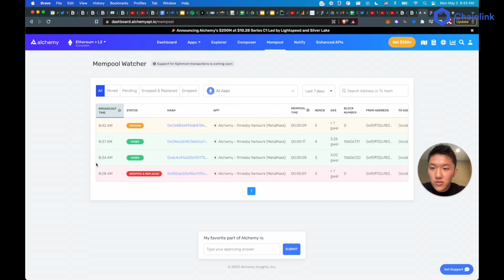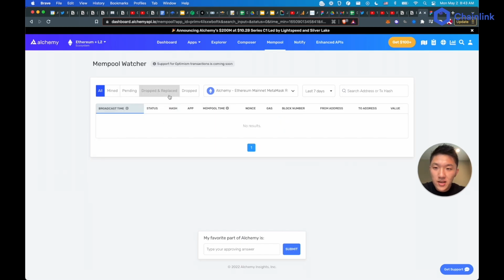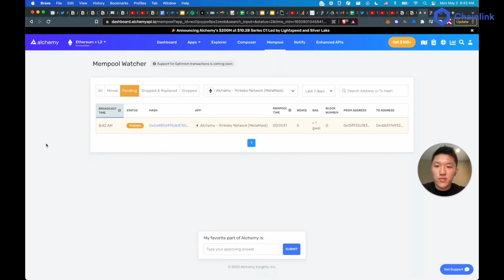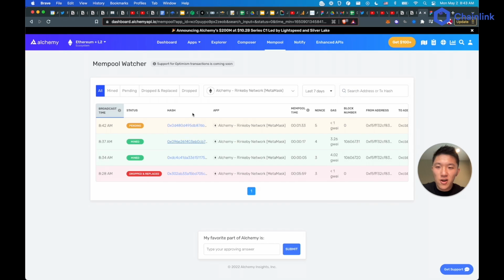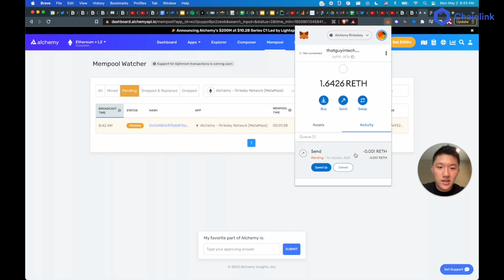Now that's what we're looking at right here. If we click on the app that I am currently using for my MetaMask RPC, this one is the right one for Rinkeby. For all the transactions here, you can see some were dropped and replaced, some were mined, and there's one that's pending. And this pending one actually matches up with the one that is pending here. It's being sent to 0xCBB.